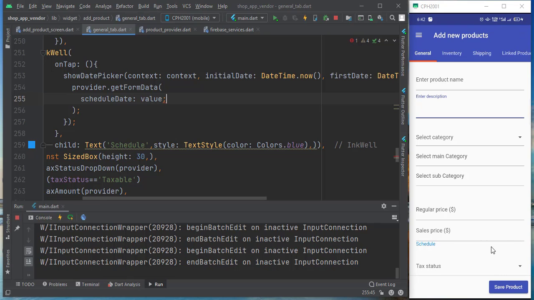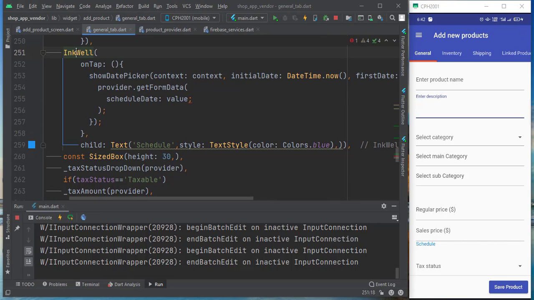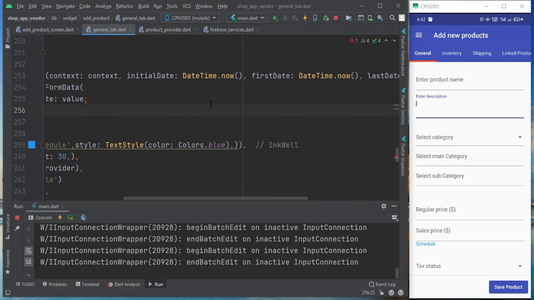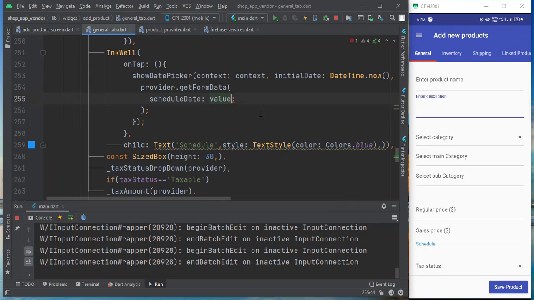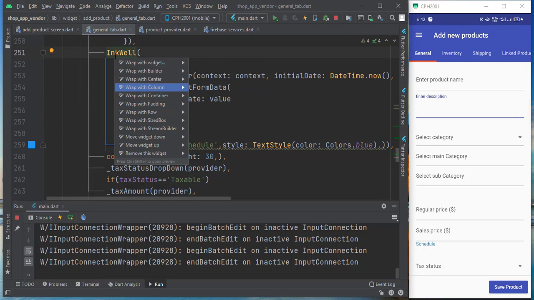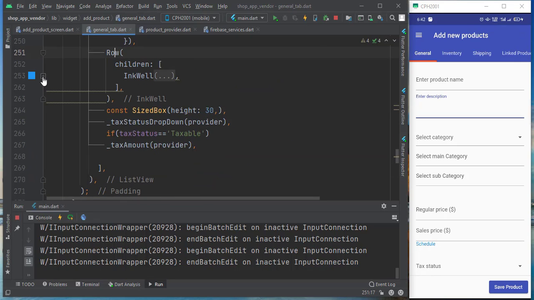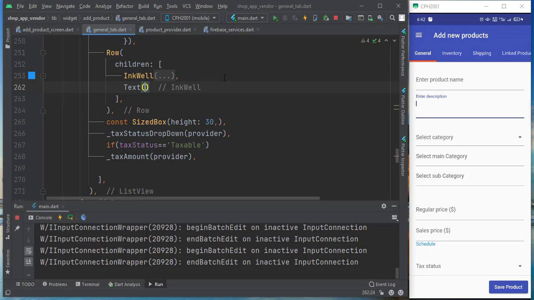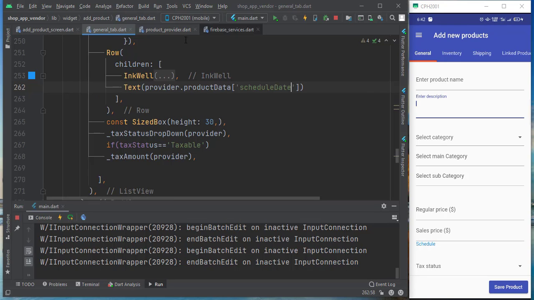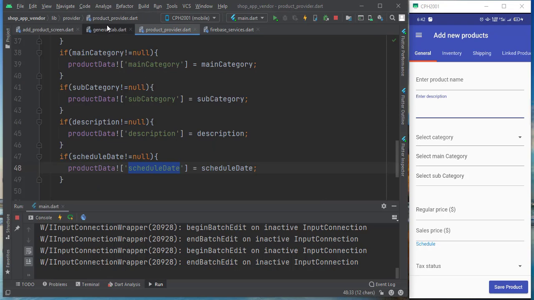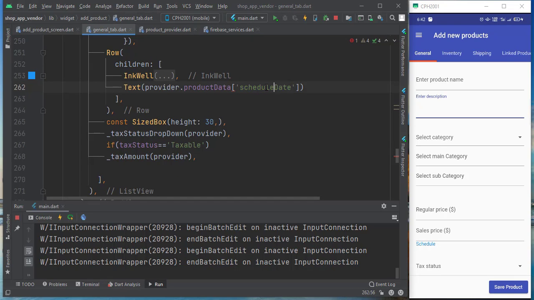Now the date I want to show here. For that, you can wrap this with the scheduled date value. You don't need this. Okay. So wrap this with a Row, and the first one is the schedule, and the second one will be a Text. The text should show the date. What is the date? provider.productData scheduleDate, right? This is called scheduleDate. It should be the same. And add a null check.